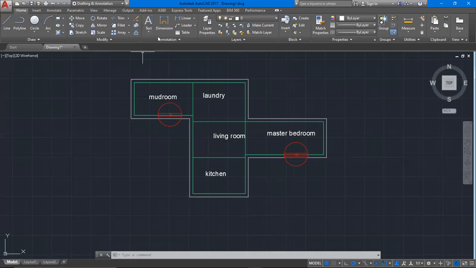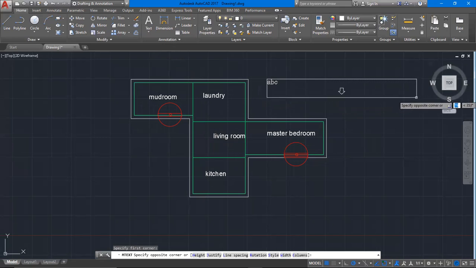You can see now I have labeled my diagram using texts. I can do multi-line texts, but this one will have a different way of putting it up. It says specify the first corner. If I want to specify this as my first corner, it opens this triangle and I can specify the opposite corner. If you adjust the opposite corner to be long, it will allow you to type a long text. If you keep it short, it will only type short texts.